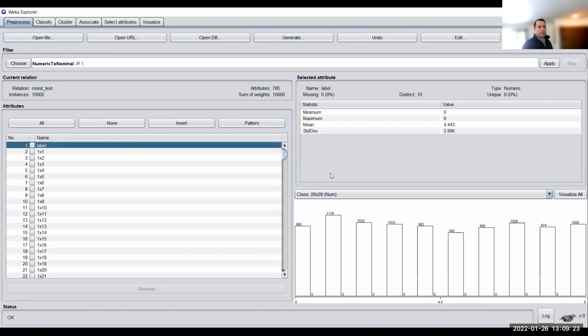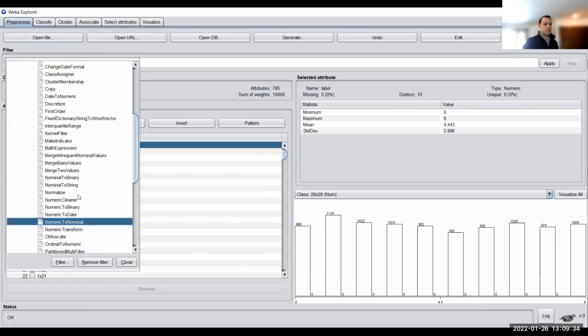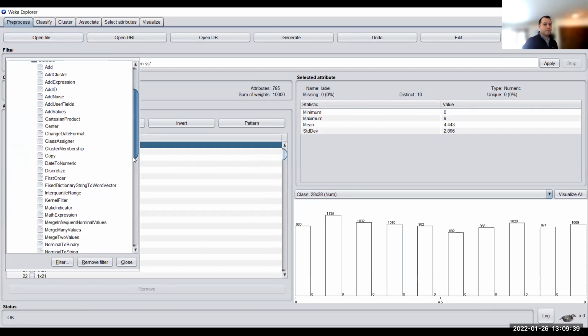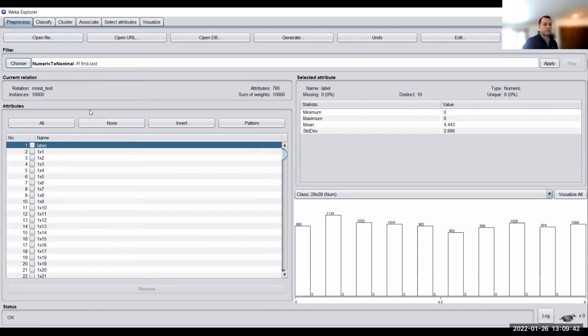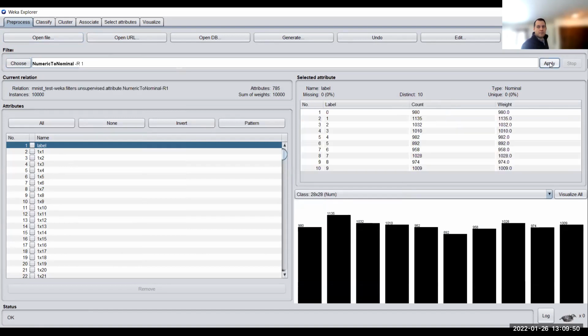Same problem. It's numeric. We have to change it to nominal. So I'm going to go ahead, same process. Click on choose. Scroll down to numeric to nominal. It's the first one. So I'm going to click on this. Select the first one. Click OK. Apply. Now, if we look at the label, you can see it is now nominal. We can see the labels there as well. It's balanced.